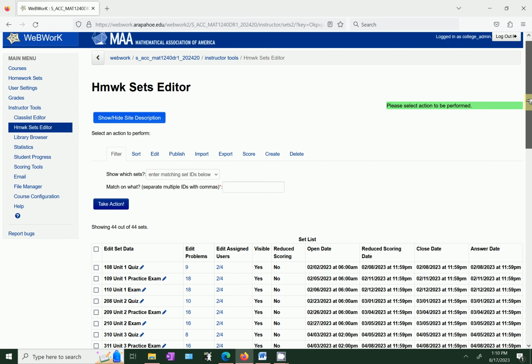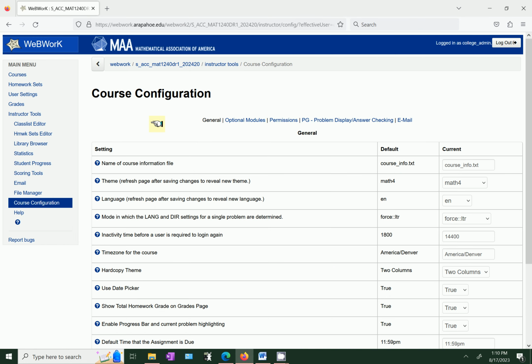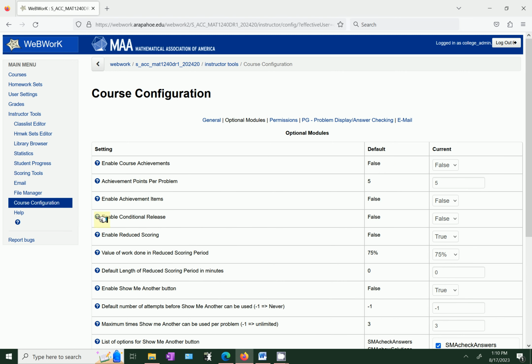So if you go to course configuration down here, under course configuration, you'll notice that there are these tabs up here: general, optional modules, permissions, PG, problem, email. Right now I'm going to click on optional modules. And here you'll see this enable reduced scoring. Right now it's turned on, so that's why we have that reduced scoring date. You could turn it off if you want to.